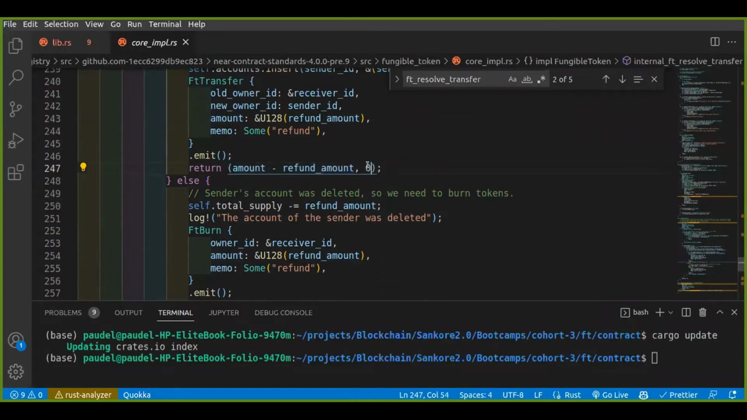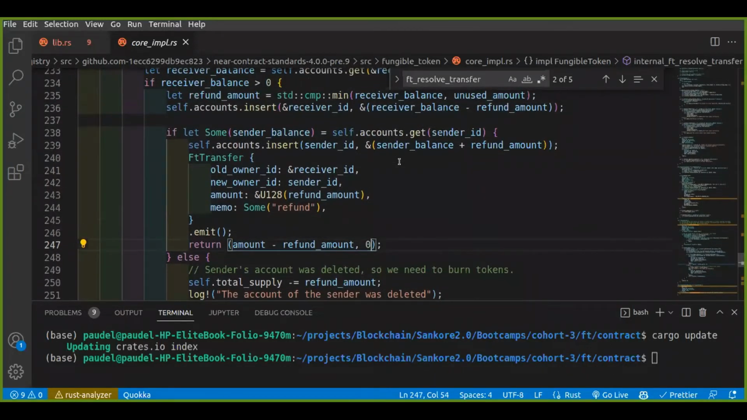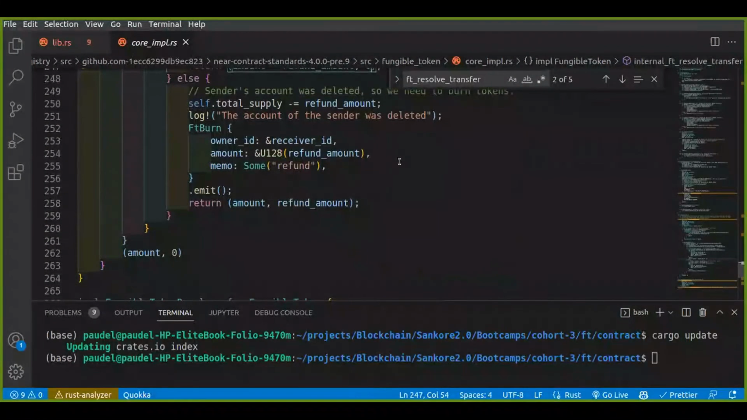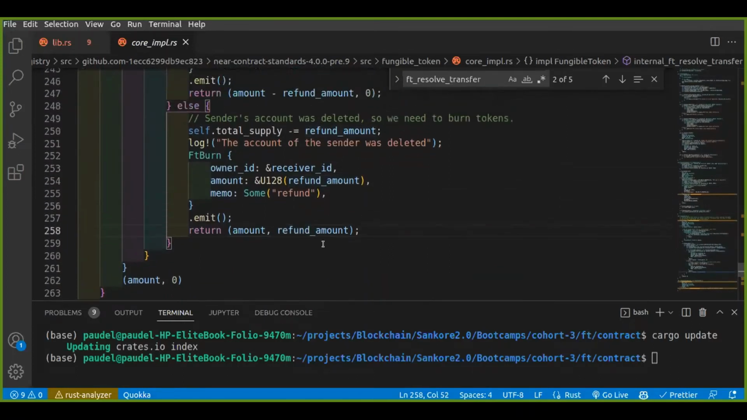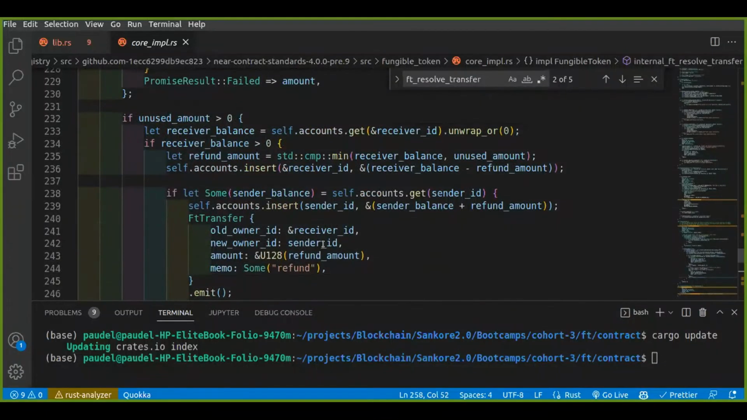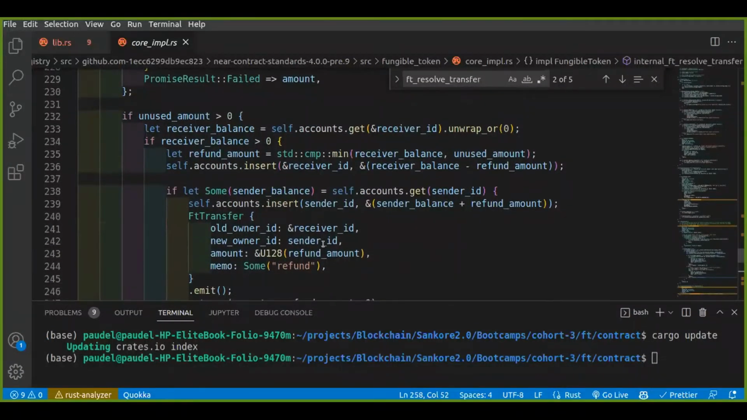So in this case, there was no refund, or rather it was handled within our smart contract. So it was actually credited back to the sender. But in this case, since it was burnt, we specify that within the tuple that we're trying to return over there. So that is basically how we go about that.